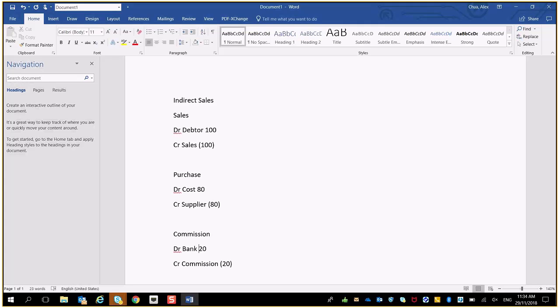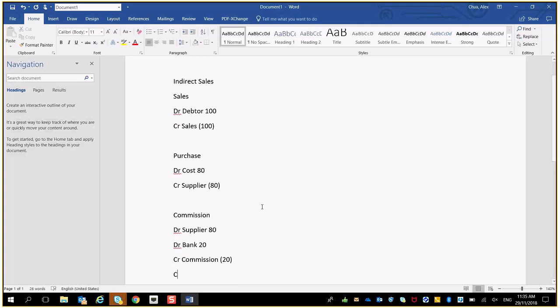So this is lacking one transaction. We have to wait, create a commission. It's not our real. I'm trying to see how we reconcile the 100 to the 80.